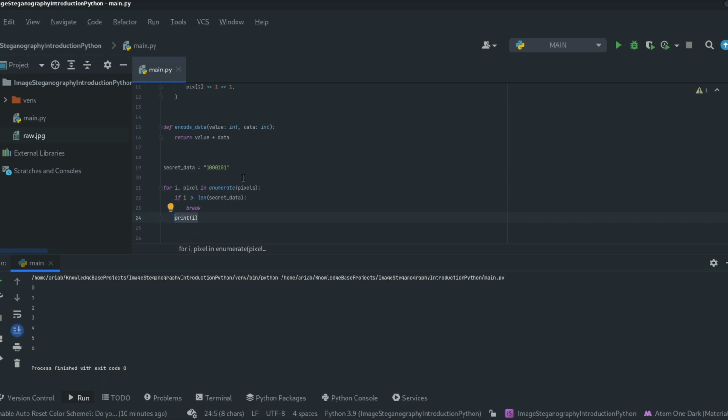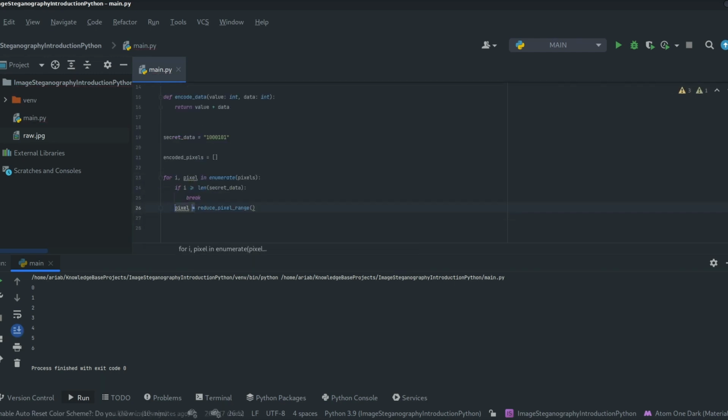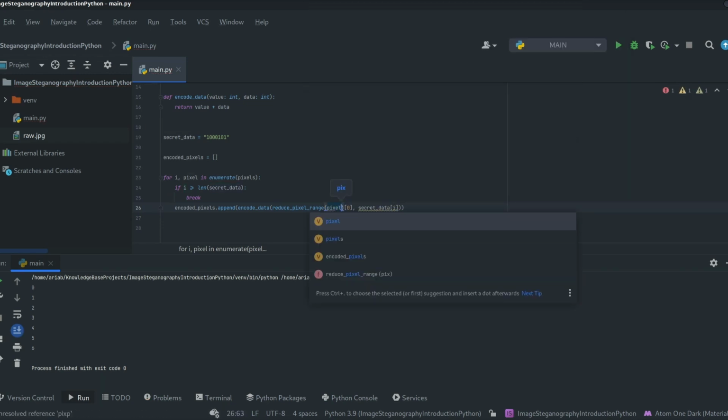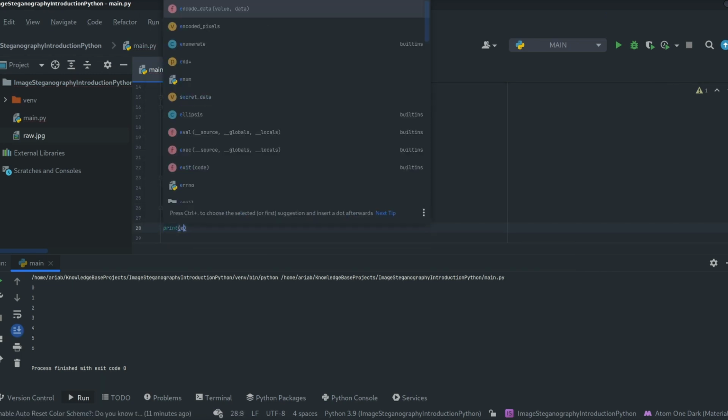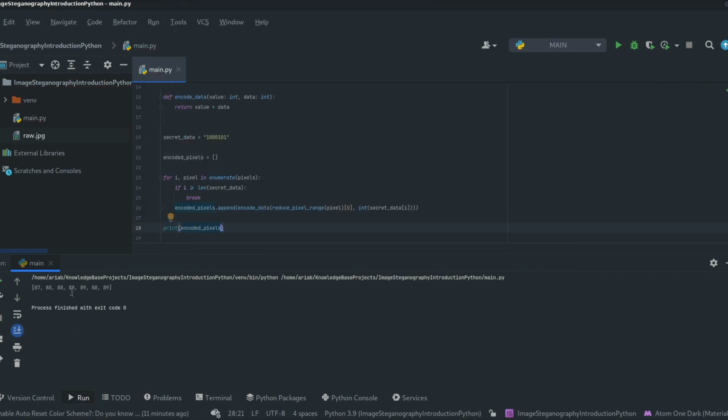I'll add a new list that holds all the encoded pixels. And instead of having a one-time use variable, I just add the encoded pixels to the list in one line. I'm using the red color channel for this. So we are going to feed the encode function with the red values and grab the binary value with the same index from the secret data. As you can see, we managed to perfectly add private data into the red channel.